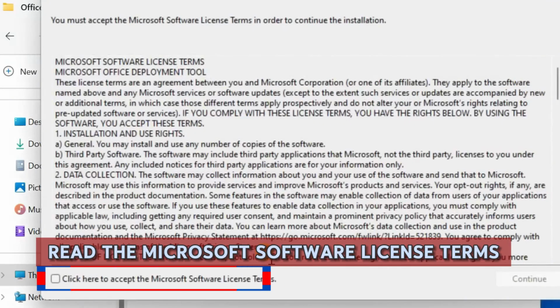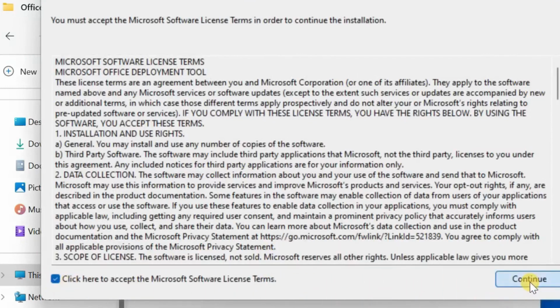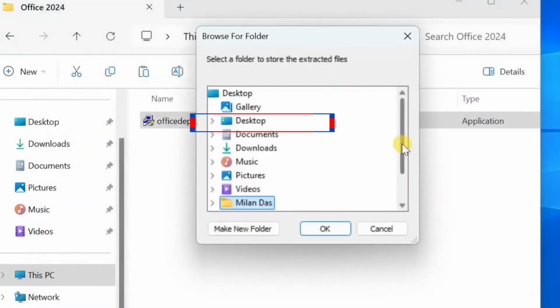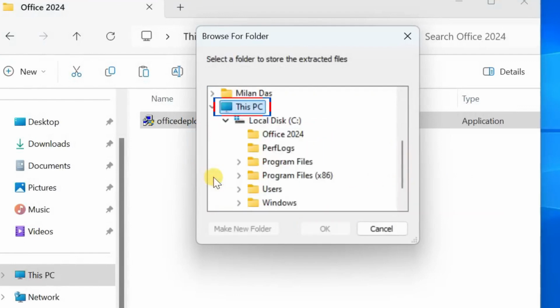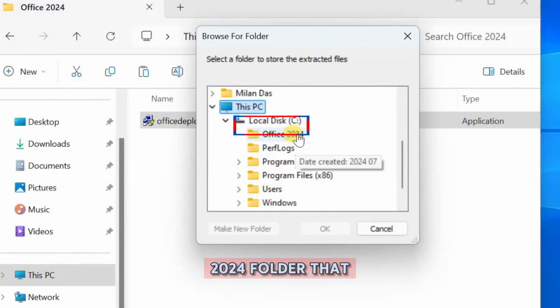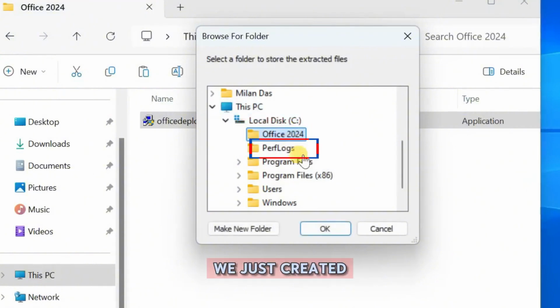At this point, you don't have a choice. Accept Microsoft license terms and continue. It is asking us to select a folder to save the files we are about to extract. Select This PC and under Disk C, select the Office 2024 folder that we just created.